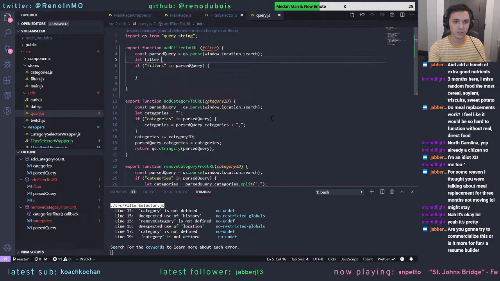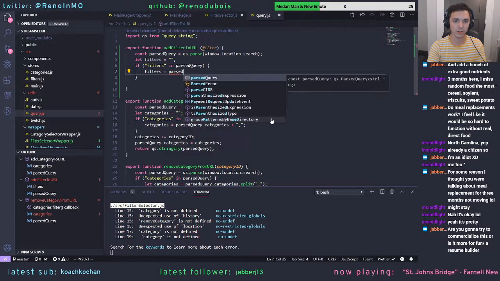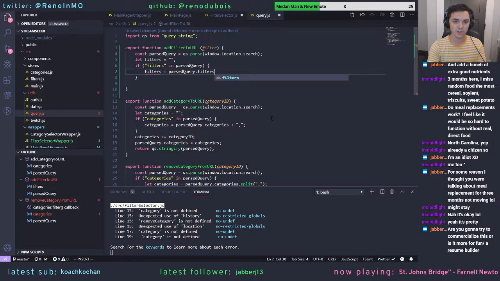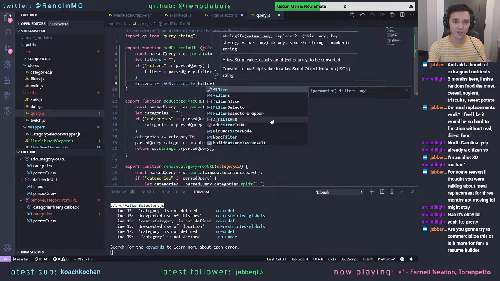Add filters. Okay, so this is going to be filters equals parsedQuery.filters plus a comma, I guess, for another one. I don't know how I'm going to stringify this. So filters, we're going to add to the string. It's going to be plus equal JSON.stringify(filter). We're going to see if that works.